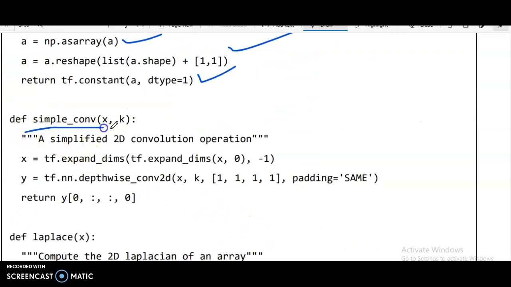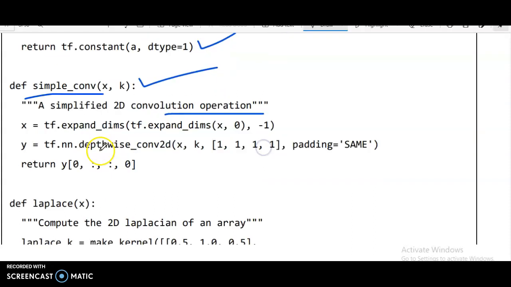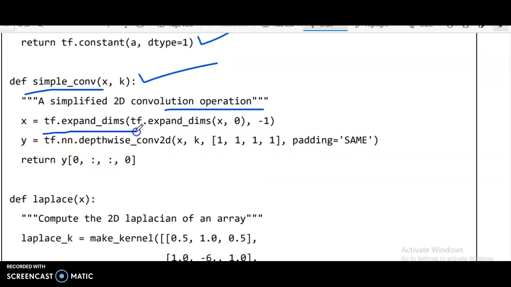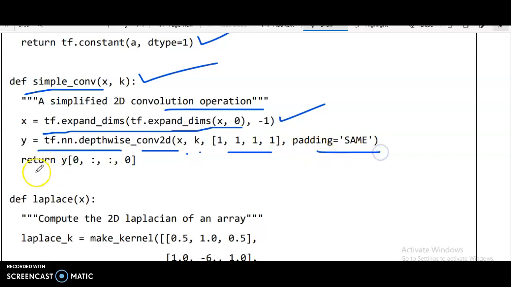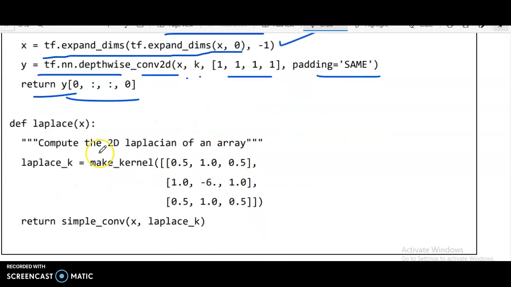Definition simple_conv(x, k): a simplified 2D convolution operation. x equal to tf.expand_dims(tf.expand_dims(x, 0), -1). y equal to tf.nn.depthwise_conv2d(x, k, [1, 1, 1, 1], padding equal to SAME). Return y[0, :, :, 0]. Definition laplace(x): compute the 2D Laplacian of an array. laplace_k equal to make_kernel([0.5, 1, 0.5...]).